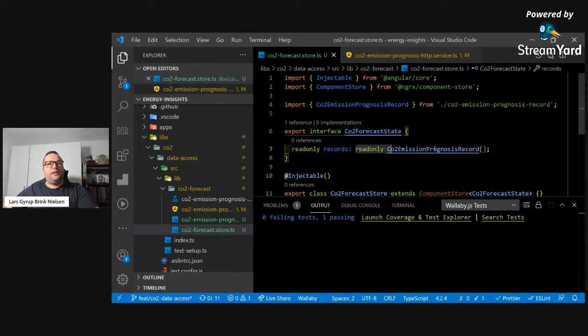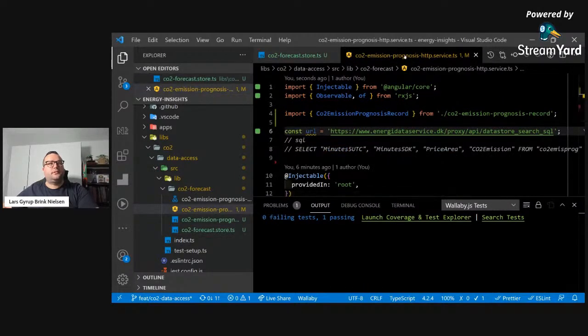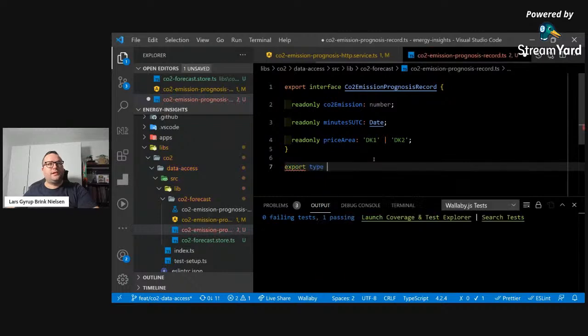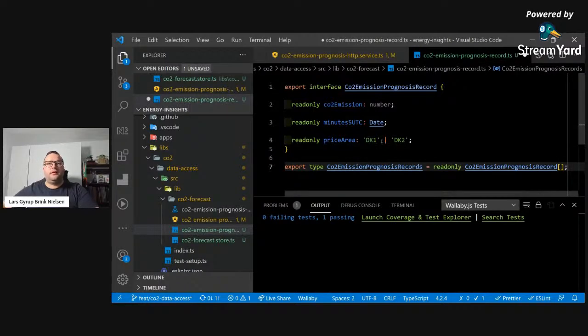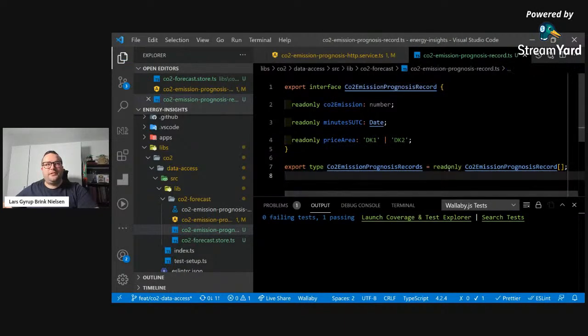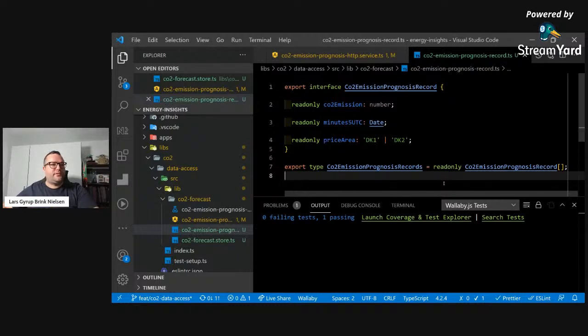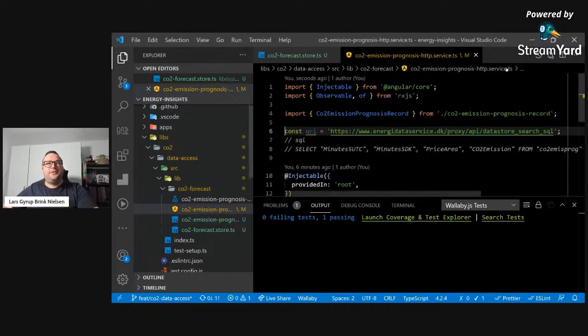And I usually create this type with a name. So let's do that and put it in the same file. So a type, which is called CO2 emission prognosis records, is a read-only array of CO2 emission prognosis records. So a fitting name, hopefully. And I prefer to use read-only arrays, read-only properties, read-only objects, because then you're forcing yourself into thinking in immutable data, which can only be a pleasant surprise, rather than having shared mutable state that can only give you nasty surprises.